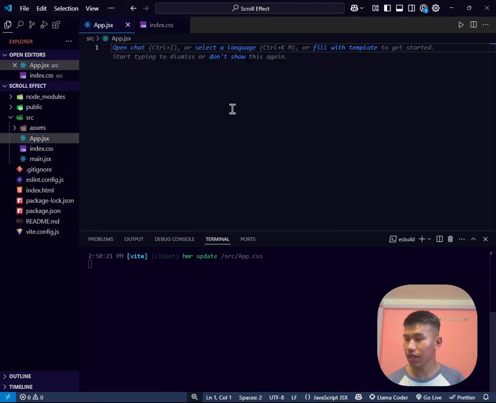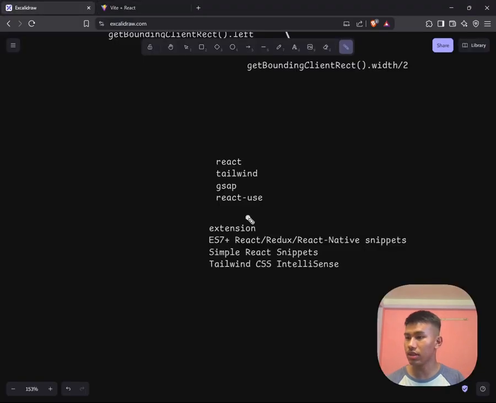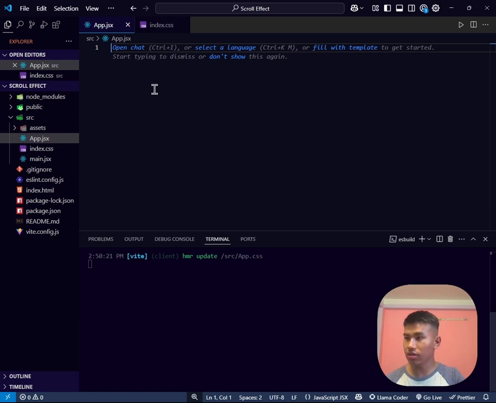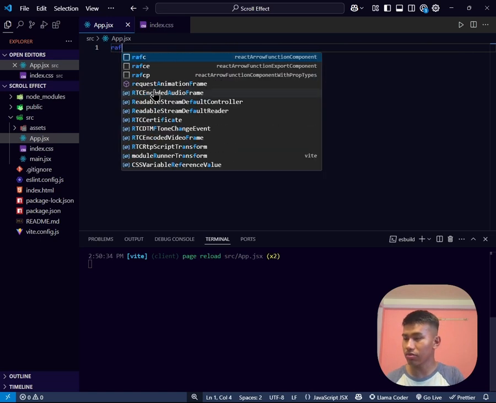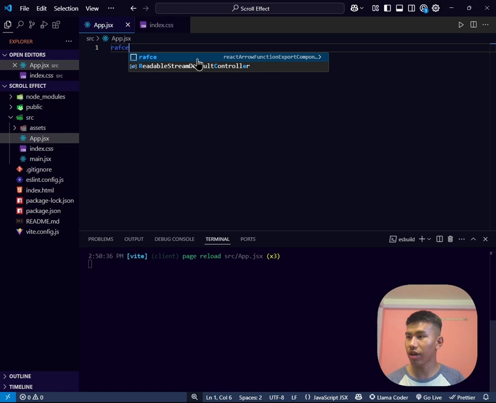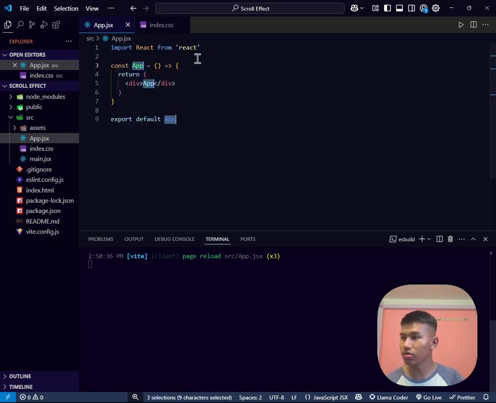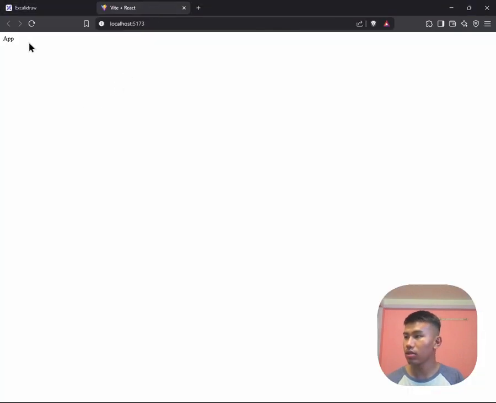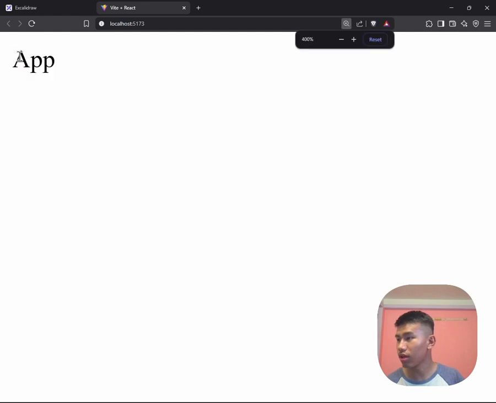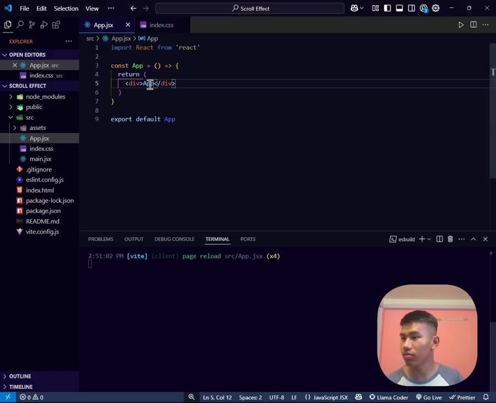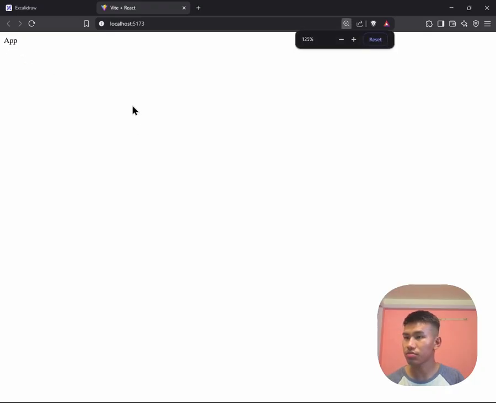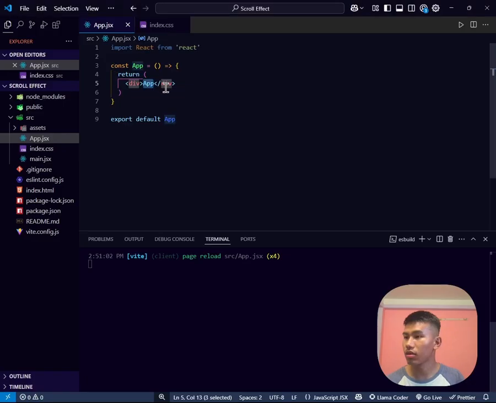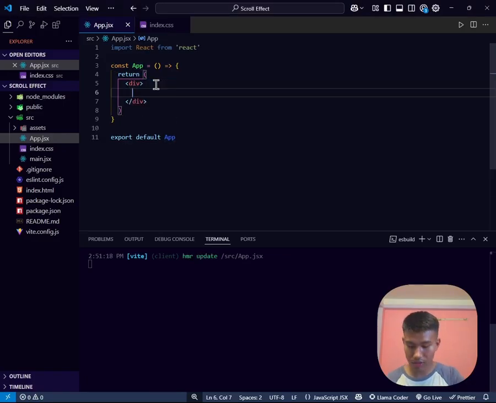Before starting, make sure you have installed this extension. If you have installed those extensions, you will get this type of suggestion. When you type rafc, it will give you a suggestion which will create a React arrow function component. Press enter, and as you can see, here is a small App which is coming from here. So let's make some pages.